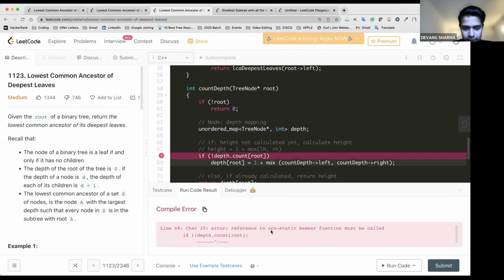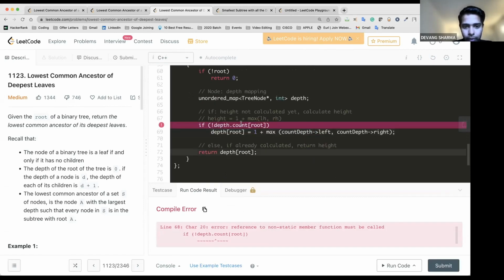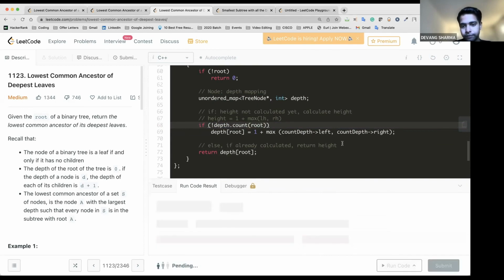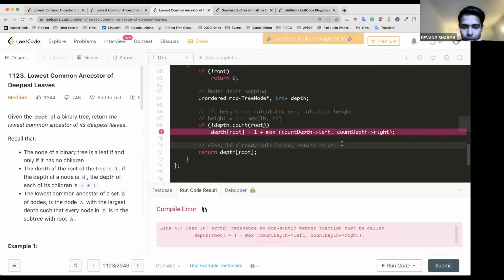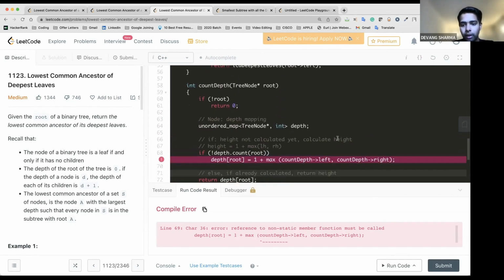No, there is something else. Line 68 is the error. What I'm trying to tell: if not depth dot count root, reference to non-static member function must be called. Sorry, my bad. Count is a function, I'm passing it as an error. Non-static member function must be called: 1 plus maximum of count depth of root left and count depth of root right.